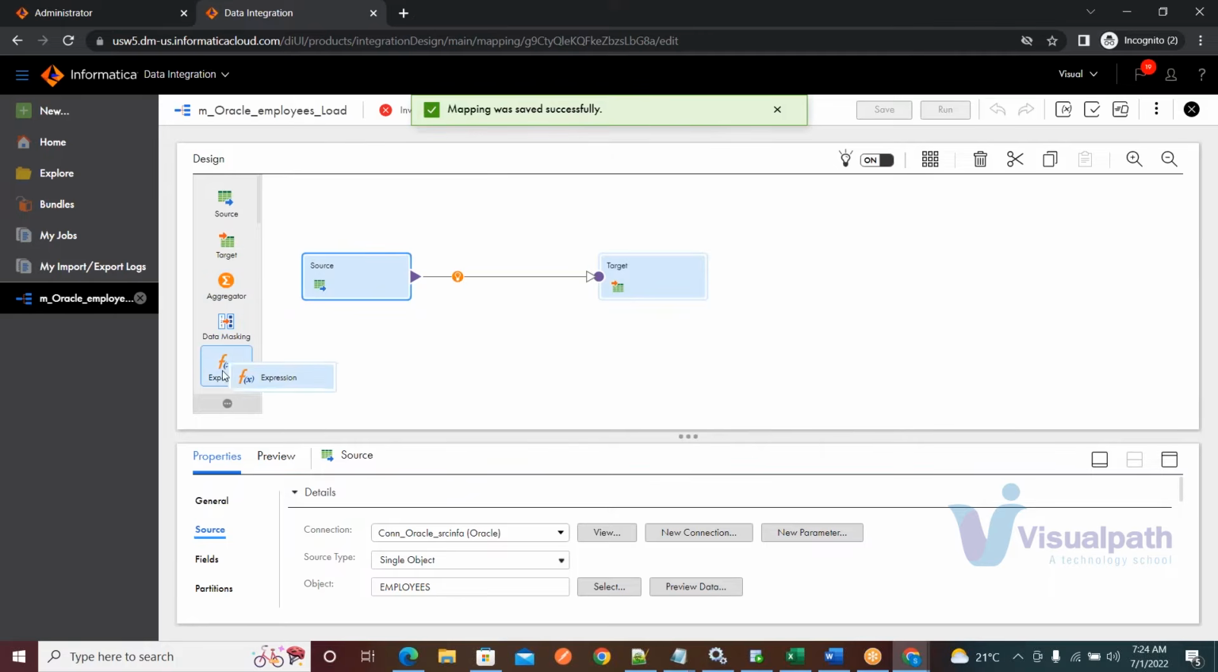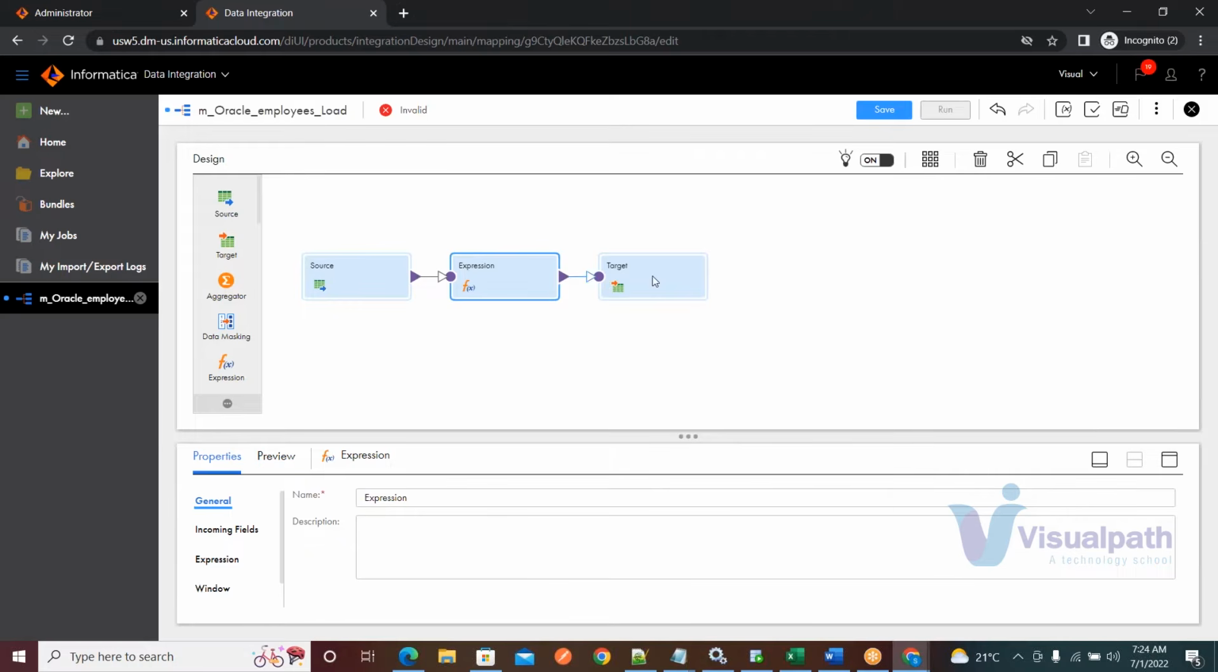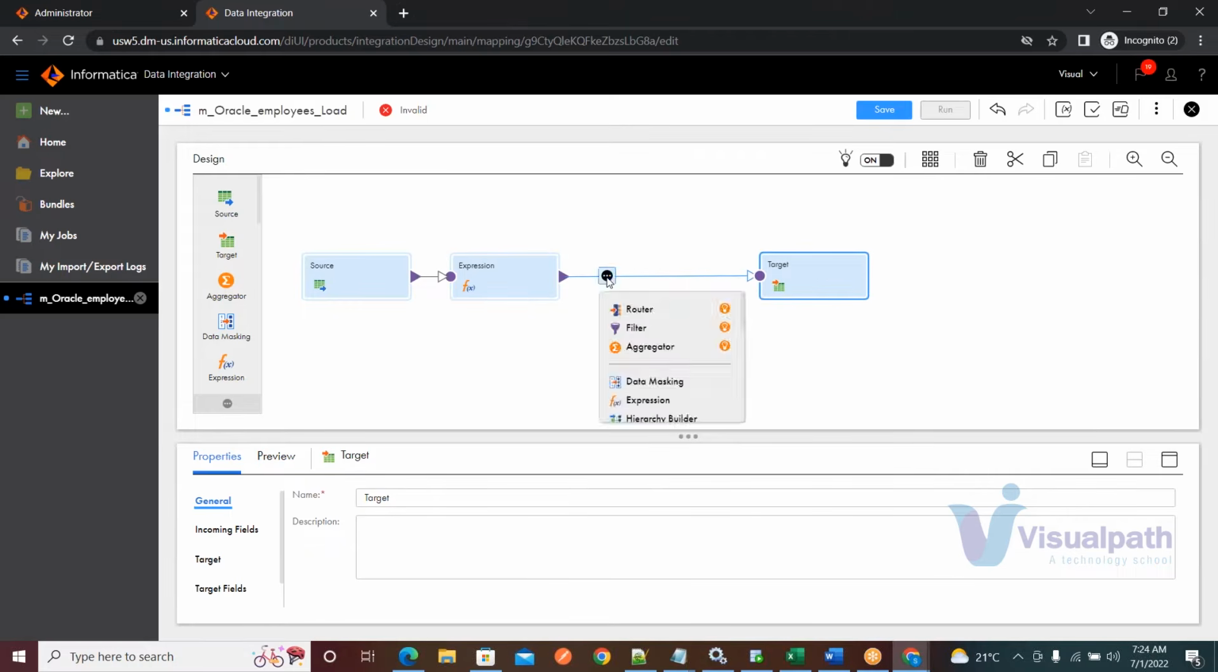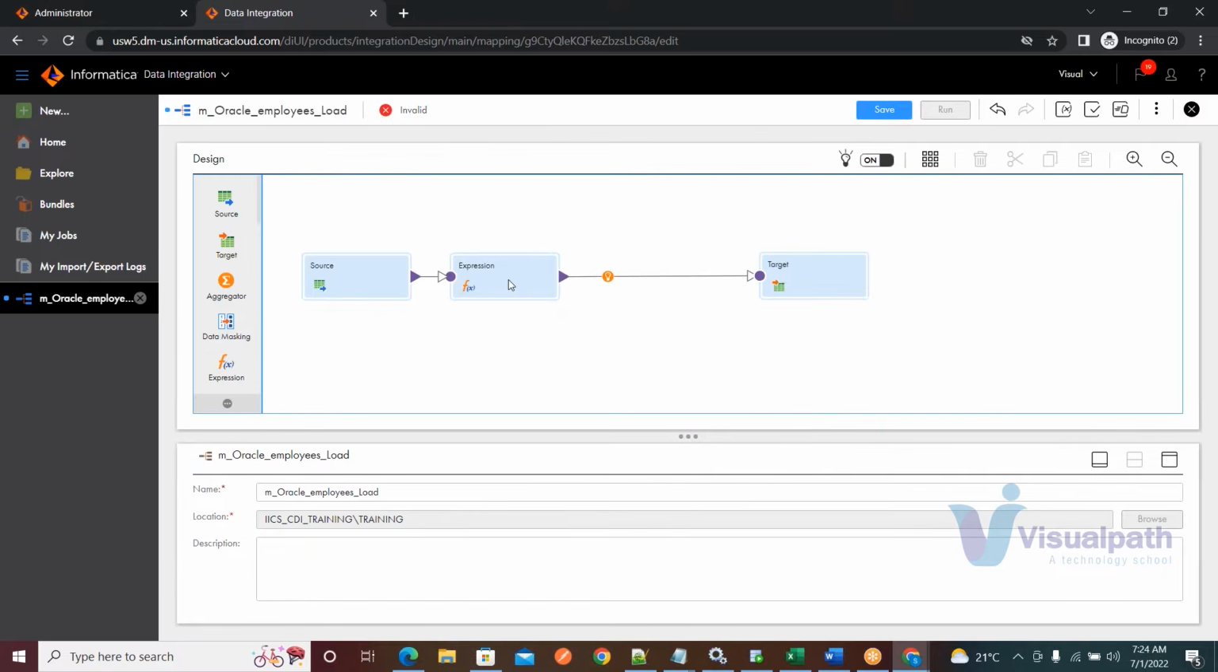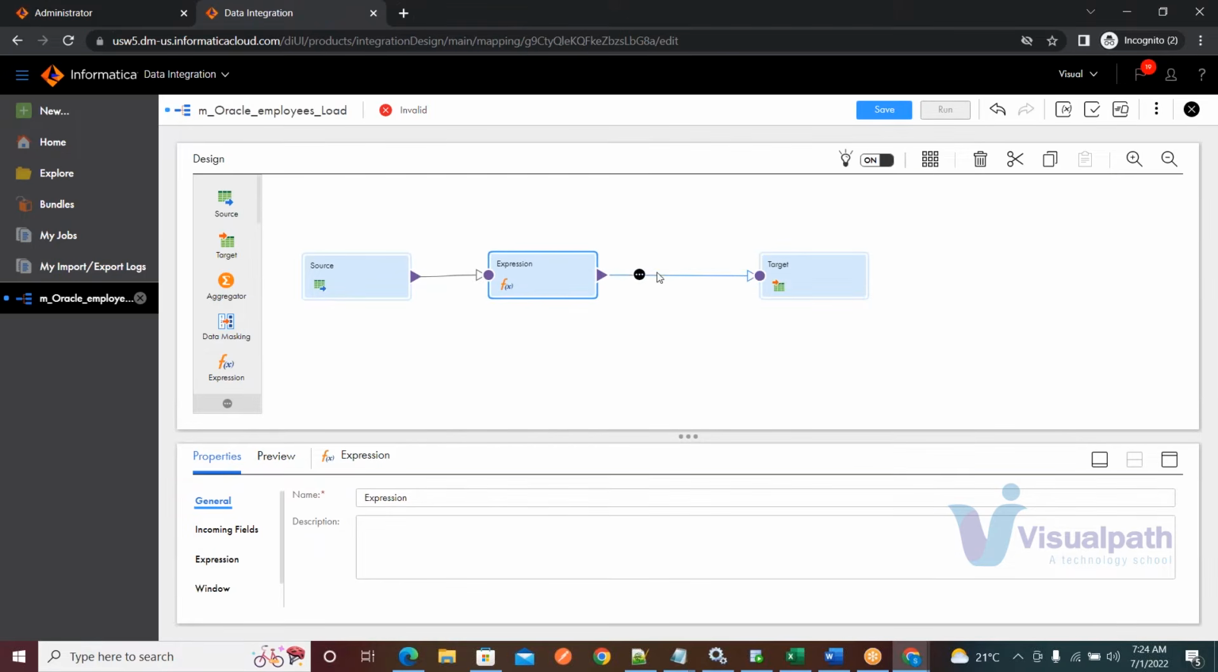For example, you want to call some expression, just drag and drop it here. There are two ways to do it. Either you click on the dotted lines. If you click on the dotted lines, you get the list of transformations here in the list provided from the transformation palette. This is called the transformation palette. You pick up a transformation, drag and drop it here, or you can directly click on these dotted lines, and you can select your expression transformation.